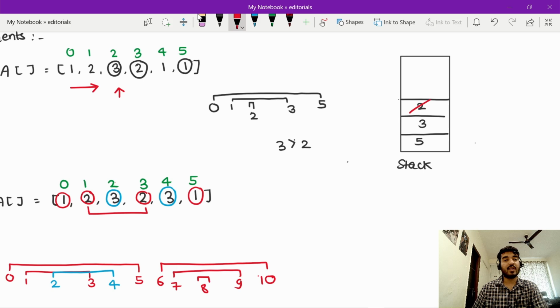Now I will move to the next element, which is the last occurrence of 2. So I will remove this 3 from here. Then I will move to the next element, and the last occurrence of this one is 5. So this is a happy case. Here we are not violating any condition.